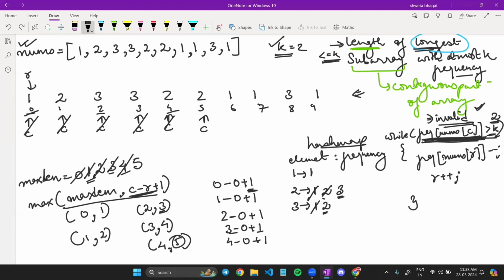We are going to do that by removing the element present at our release pointer. What is the element present at our release pointer? It's 1. So we will release it. And how are we going to release it? We are going to release it by decrementing its frequency. So the frequency of 1 will become 0 and we will increment our release pointer. So the release pointer is at 2.